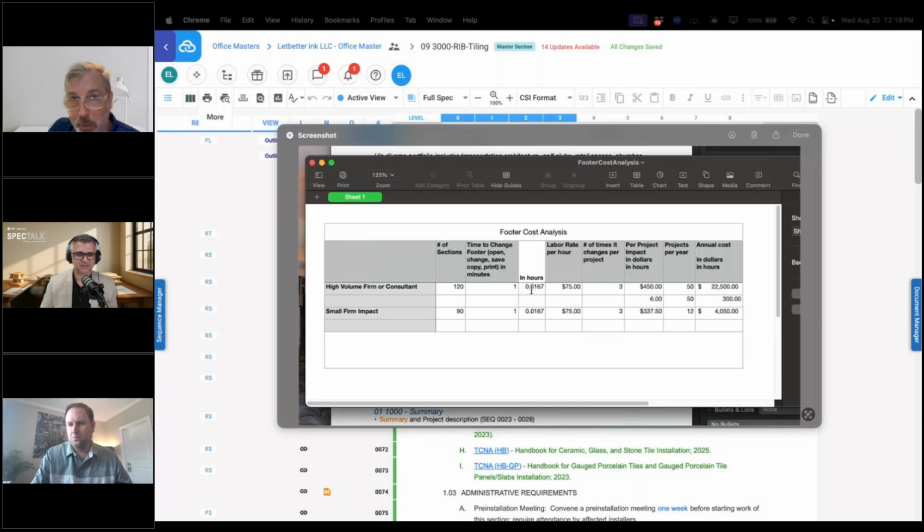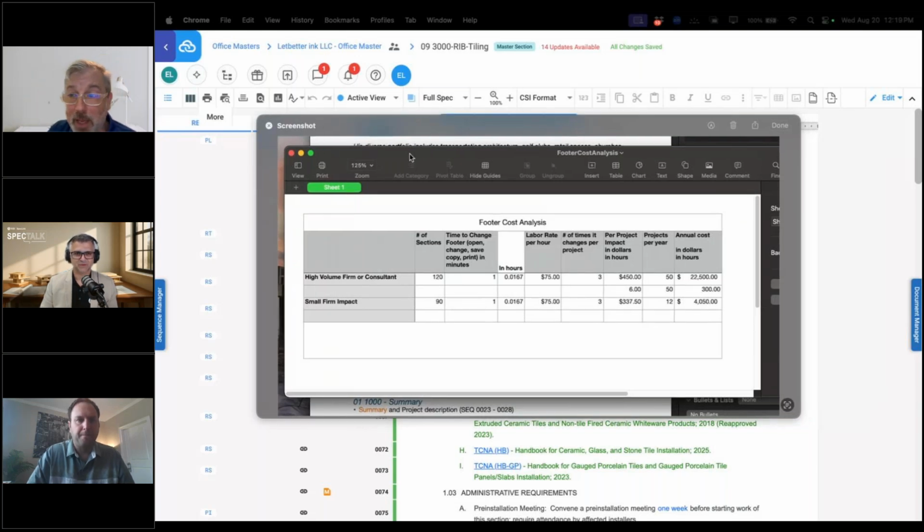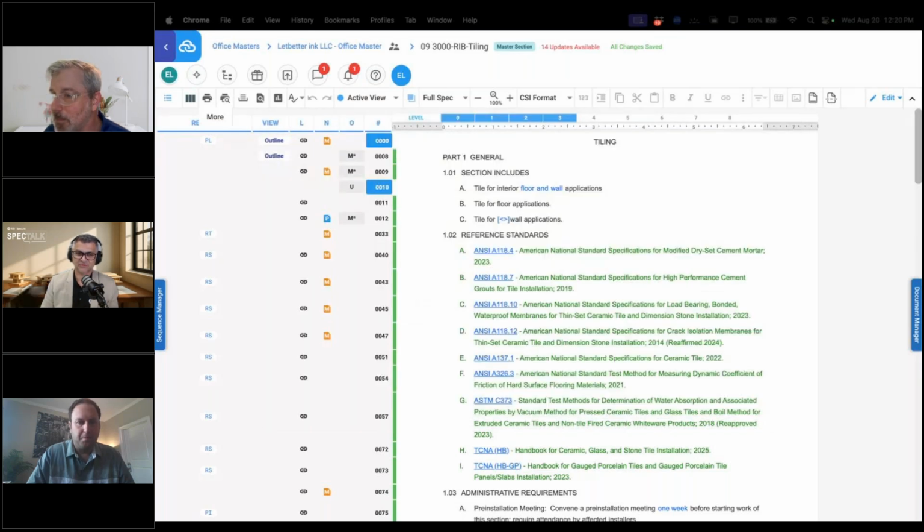And so that was probably a mouse click decision that came up from me when I was an architect trying to draw stuff faster. So even a small firm that has, say, 90 sections, they're doing the same thing, 3 times per project, and they do 12 projects a year. It's $4,000. So that was the hack that got me my first license. And from there it grew. It's a really simple but powerful, convincing chart, right?